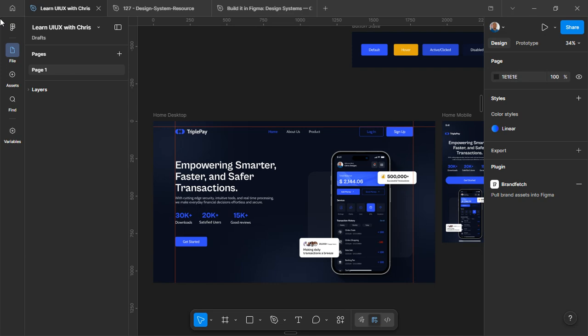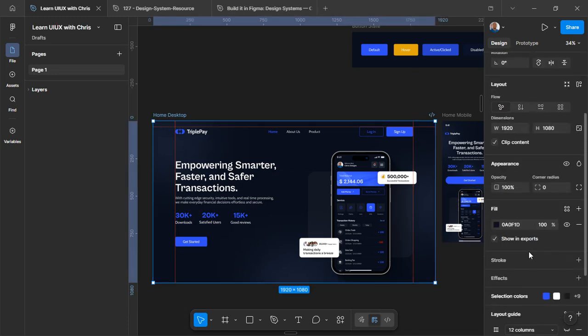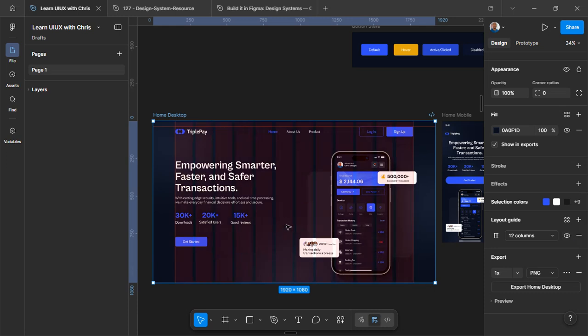Now, what are Figma styles? Figma styles are reusable, saved properties for design elements that ensure consistency across projects. These reusable saved properties include typography, text, color, a layout grid, effects, and images, and lots more.